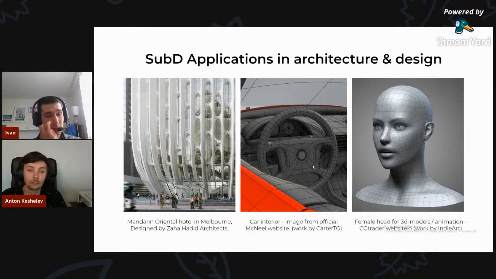Yeah, here you can see some of the applications of the SubD in architecture, industrial design, animation, 3D modeling, and so on. As you can see, there is a hotel by Zaha Hadid. There is a car interior from the official McLaren website, which was made by Carter TG. And then there is another model you can see as well.